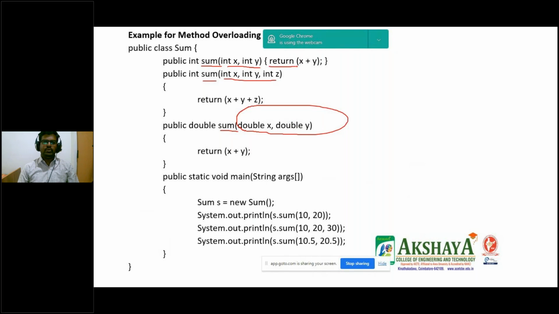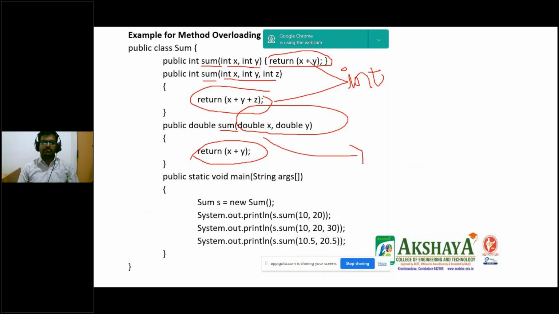Here you're returning the value of x plus y. Here you're returning x plus y plus z. These are all int types. Here you're returning x plus y, adding two values and returning a value of double type. So this is the concept of method overloading. You have the same function name, but their parameters differ in number. See, here there are two parameters, here there are three parameters, and here there are two parameters, but the data types of the two parameters are different. This is what you have to know about method overloading.